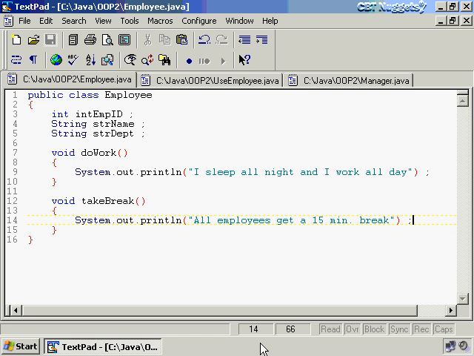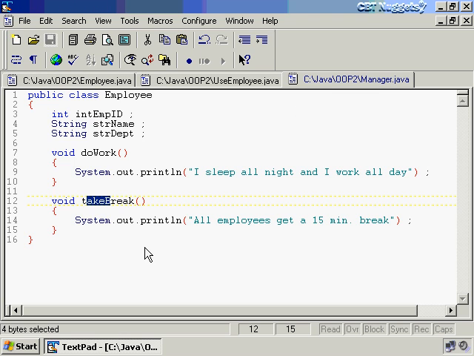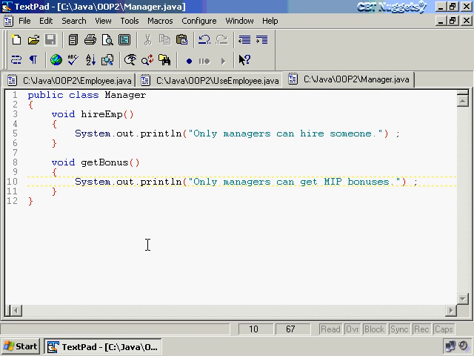Inheritance allows me to create two classes that relate to each other. Think about it. You have employees in a company and managers in a company. Are not all managers also employees? Do not managers have an employee ID, a name, and a department? Do managers not do work or take breaks? Sure they do. But take a look at my manager class. Isn't that a little bit different than what you might expect?